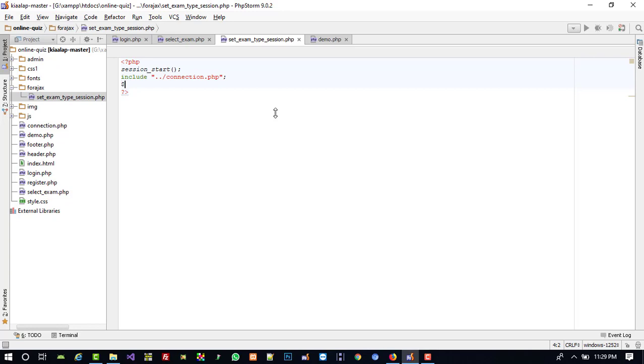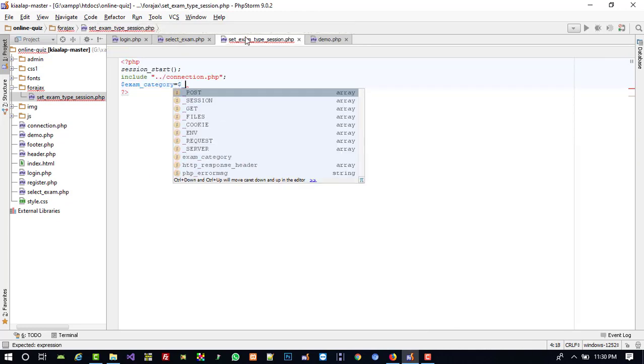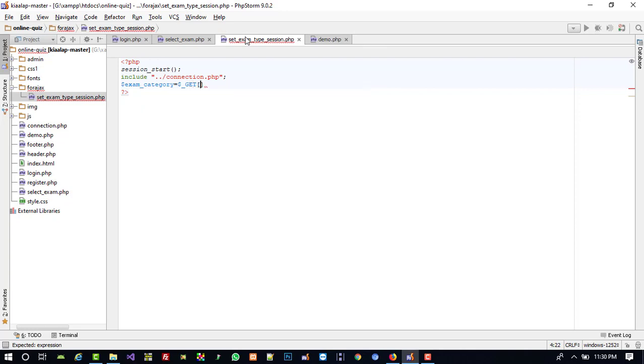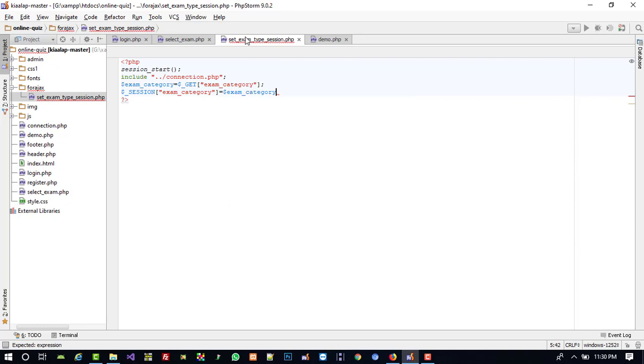Then dollar exam underscore category is equal to, we are going to get this value. So here we are going to write dollar underscore get, exam category. Now here we are going to take one session, exam underscore category is equal to, we are going to set this variable.